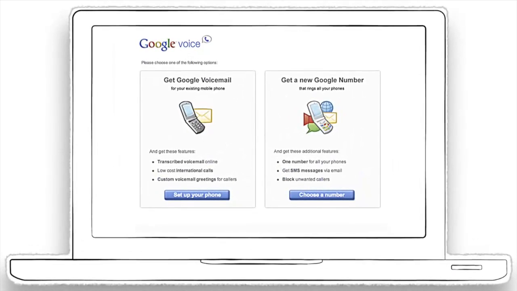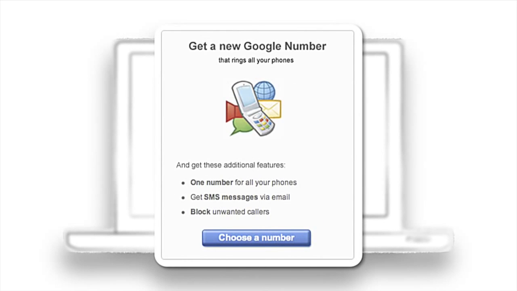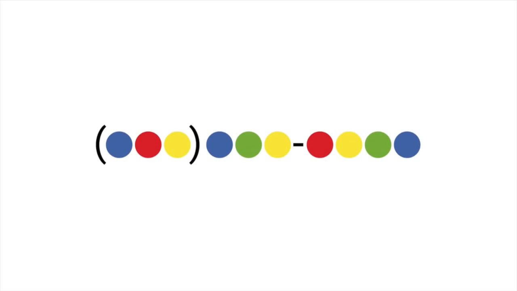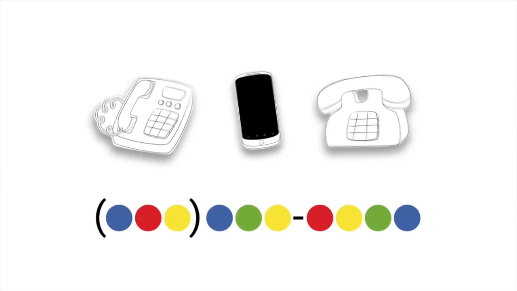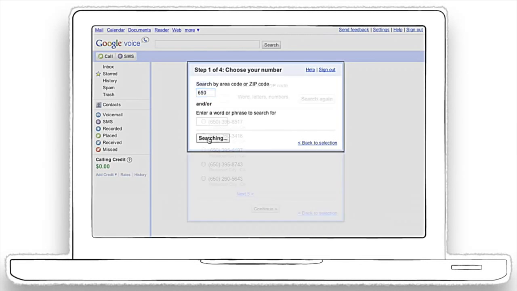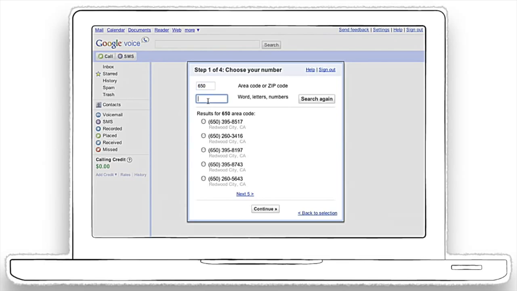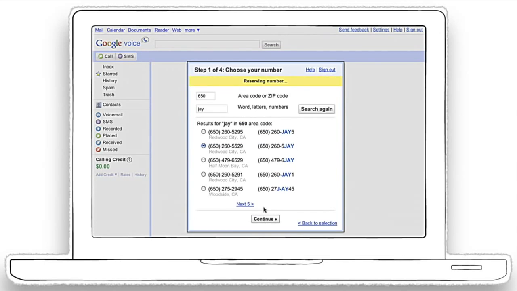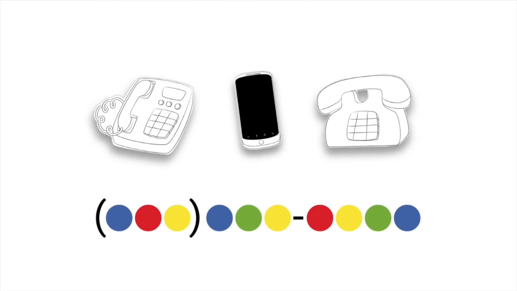If you choose to get a Google Voice phone number in the sign-up process, then you'll experience the benefit of one number for all your phones. This means that you'll choose a new number and have the option to choose a specific area code or even look for numbers that spell out words. Then, when someone calls that number, it will ring all of your phones at the same time.